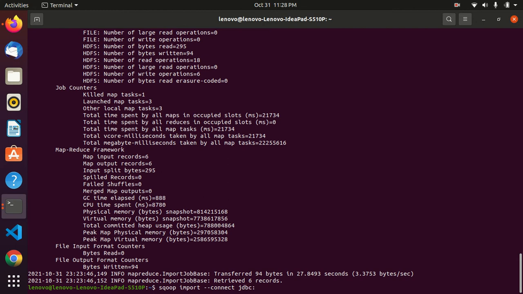What we will be doing is that we will import the MySQL colon slash localhost, and we are taking the table here as employee. Let's take the employee DB database and user.